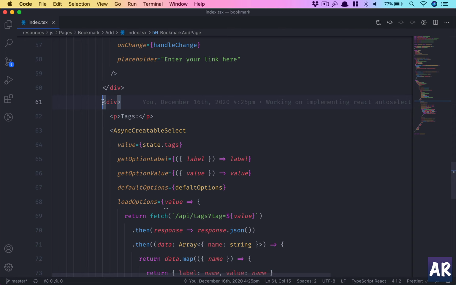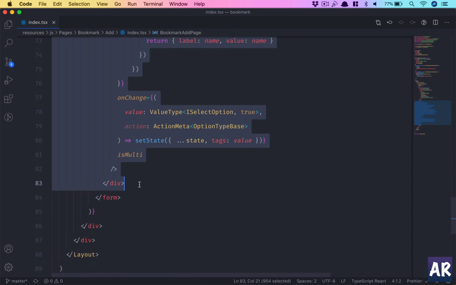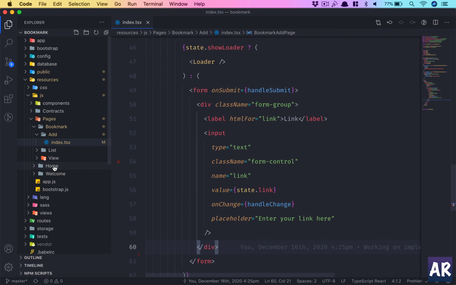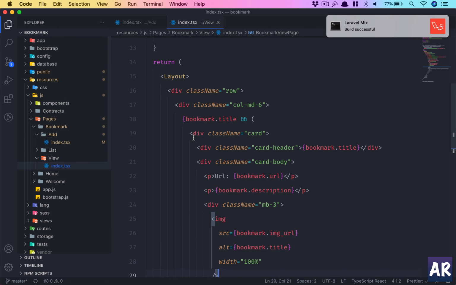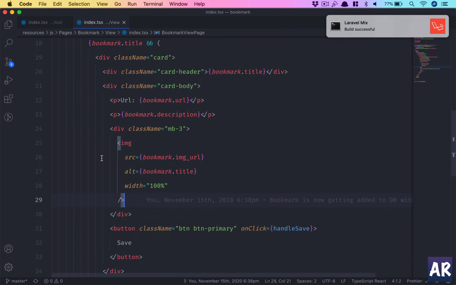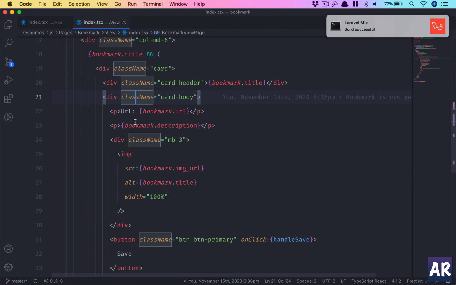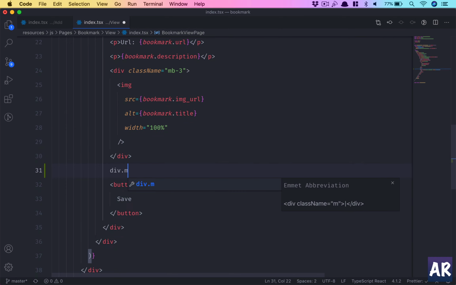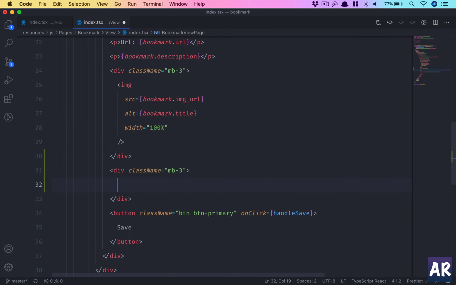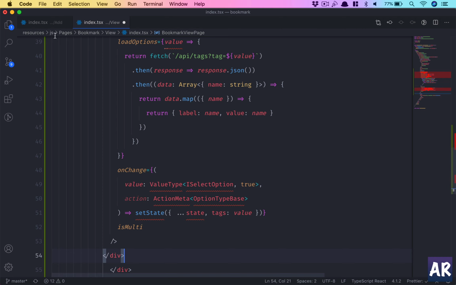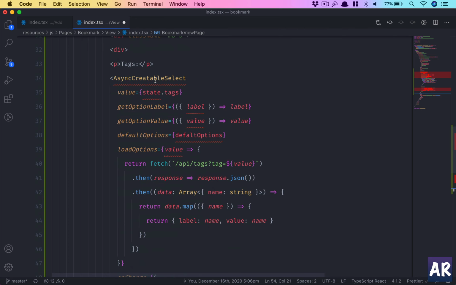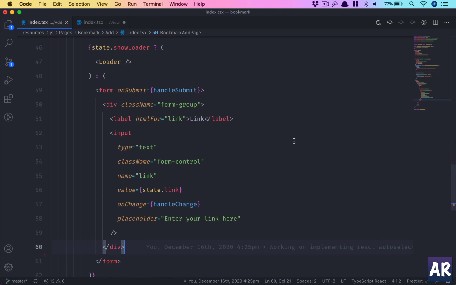correct? We will steal this entire div from here and we'll place it inside the view. So we have card body, we have a div with margin bottom 3. We will add one more which has margin bottom 3, paste it here. Okay, now there will be a lot of things which are not in place, and that's why if you see there are a lot of reds, but nothing to worry.